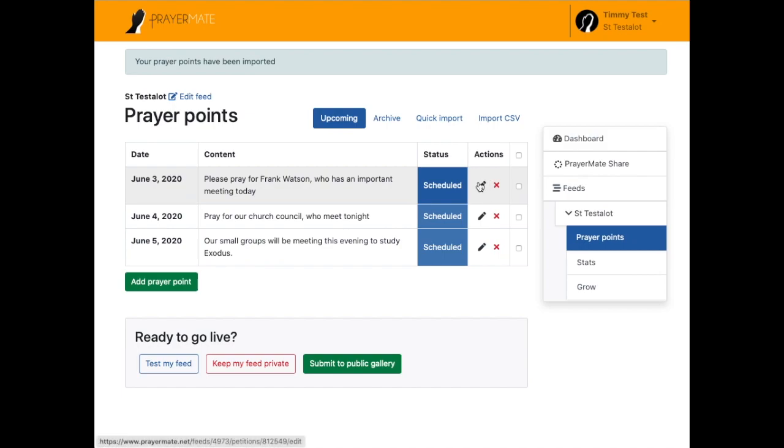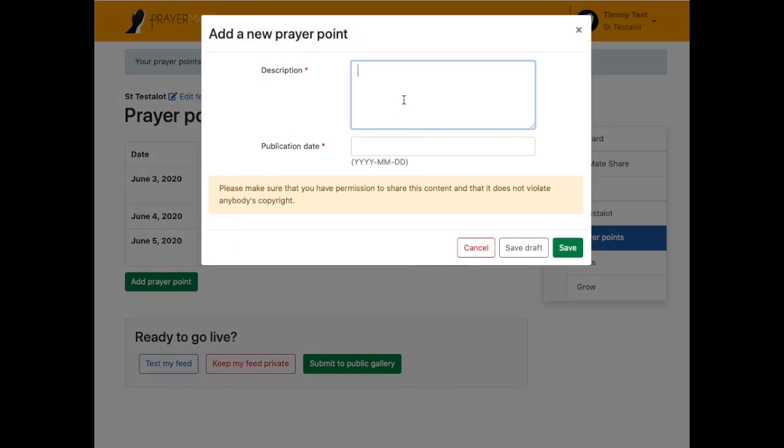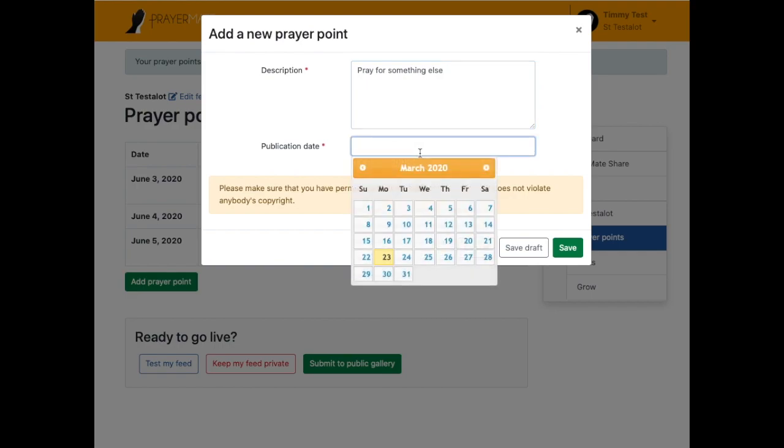I can edit prayer requests by tapping the pencil here, or I can delete them with the X button. We also have a tool to import a spreadsheet, a CSV file, or you can add a prayer point manually here. Pray for something else, and again you choose the date.